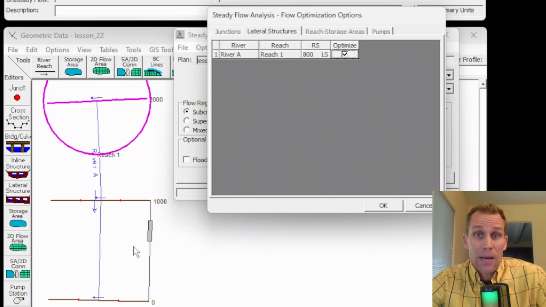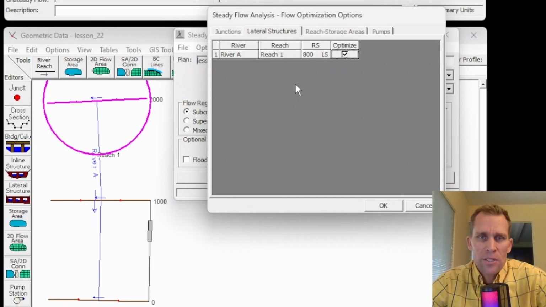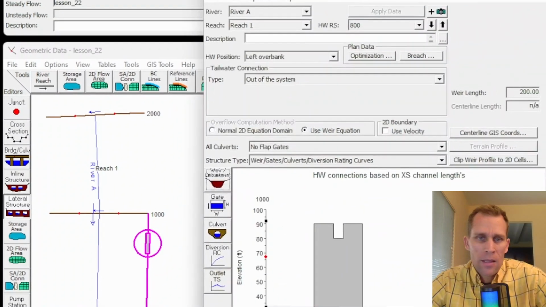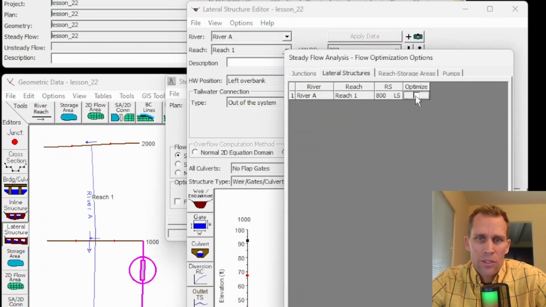And then basically repeat that process over and over iteratively until the tolerance is met. This optimization checkbox is also available in the lateral structure options. So let me go ahead and check it on for optimize. I'll click OK. I'll click lateral structure. Let me bring this over here. And then if I click on optimization, well, it's checked on now.